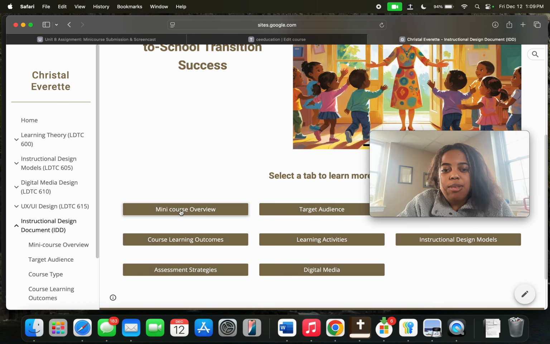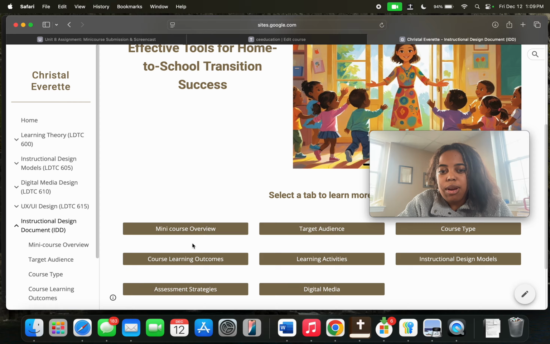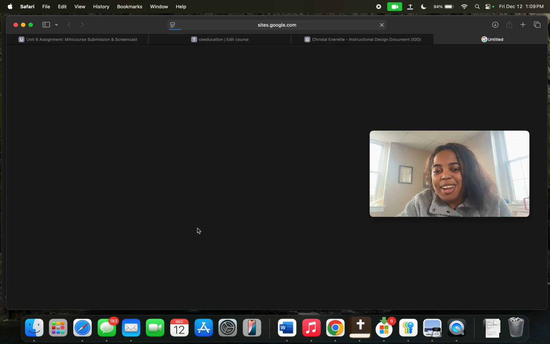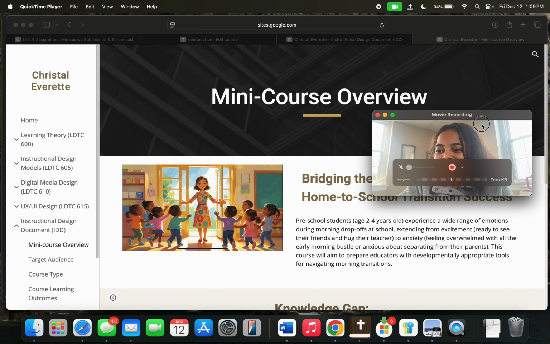So let's go to the mini course. First, on the regular page, you have your mini course overview, target audience, course type, course learning outcomes, learning activities, instructional design models, assessment strategies, and your digital media. If you ever want to get to a section of information, you would just click on the tab. So we're going to go here to the mini course overview.